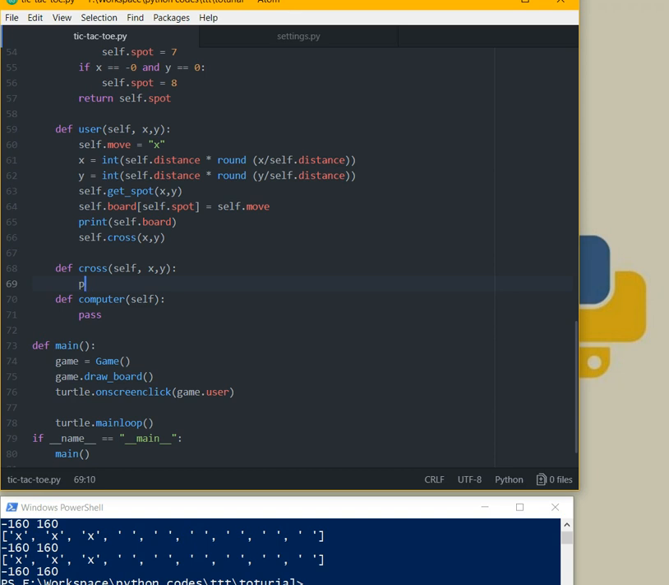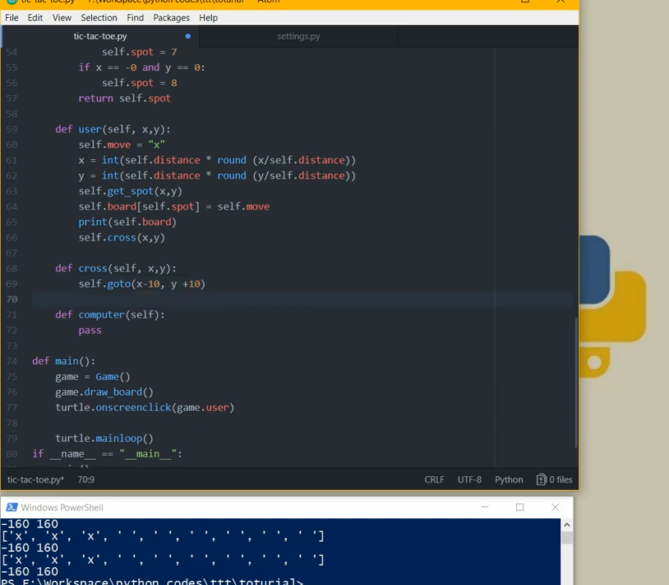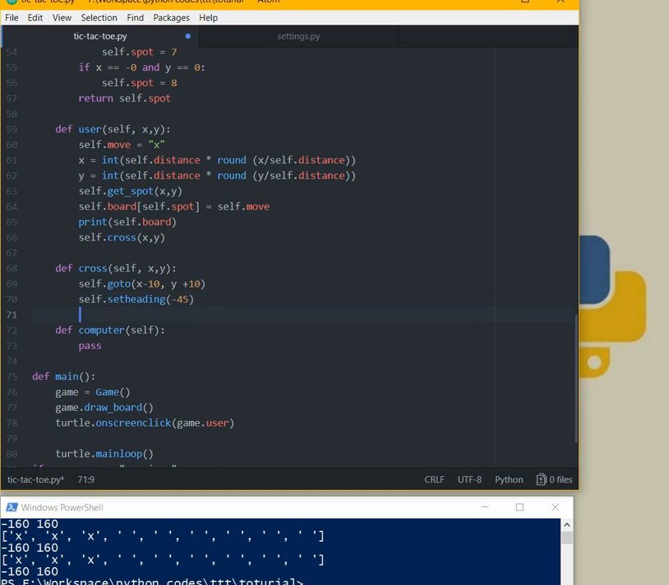You just write what I write here, self.goto X minus 10 and Y plus 10. And this part is really not necessary. It's just numbers. You need to just calculate yourself on your screen. Self.setheading is a method that's changing the heading of the cursor for turtle. And minus 45, kind of diagonal. And the color, we can say self.color for us will be white because the board is black.